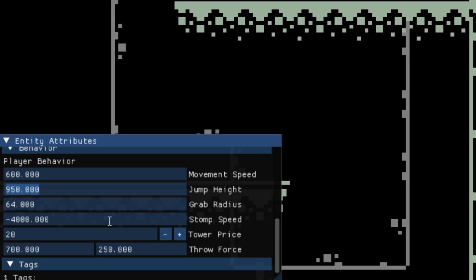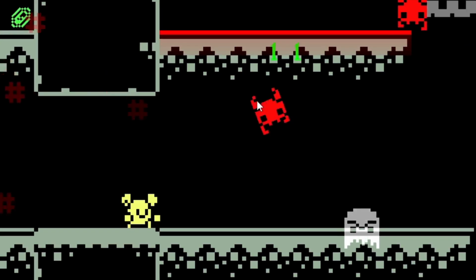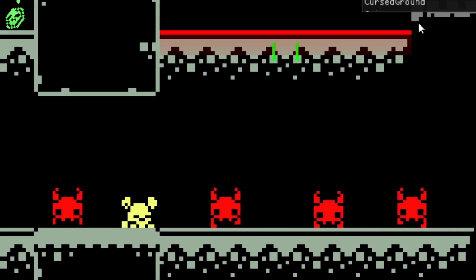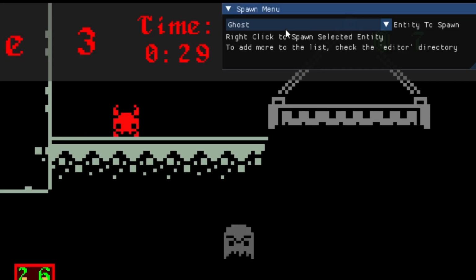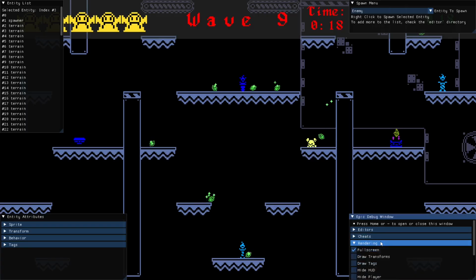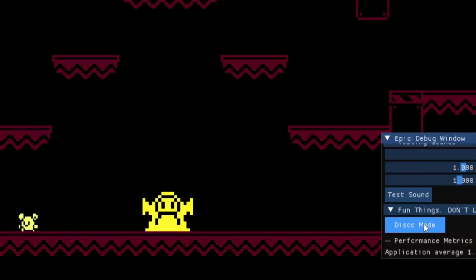So for the player, you can edit its movement speed, jump height, strength of its throw, anything you'd reasonably want to do. You can also spawn entities by right-clicking anywhere on the screen. You can change the entity to spawn using this drop-down at the top right. This editor also has a bunch of other miscellaneous functions, like drawing colliders, toggling sheets, and other fun stuff.